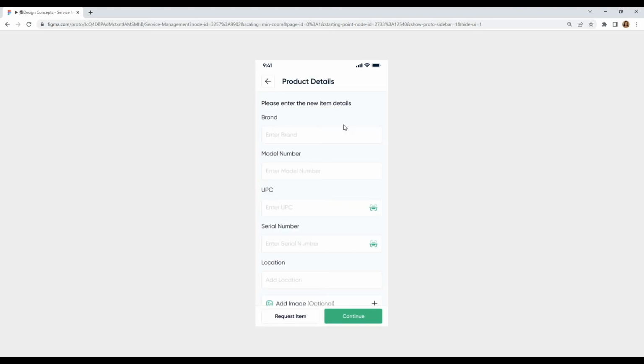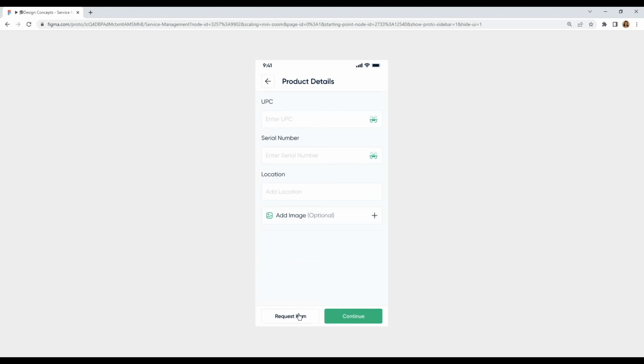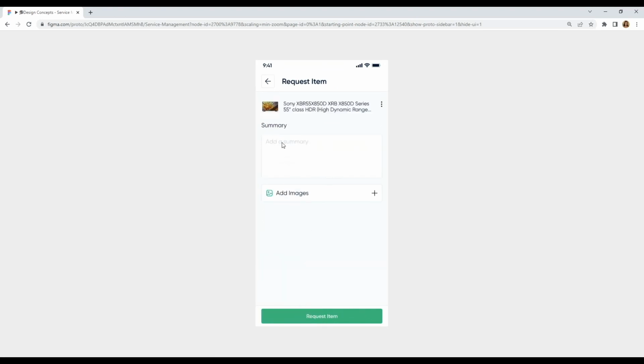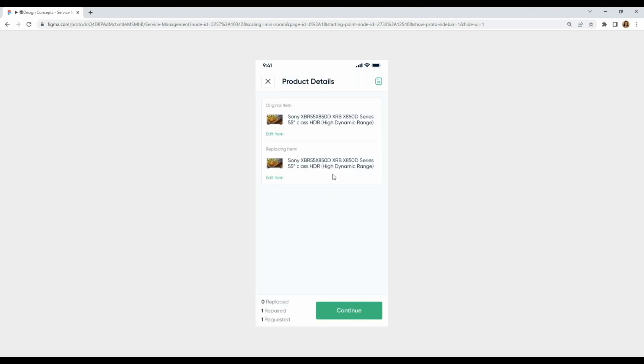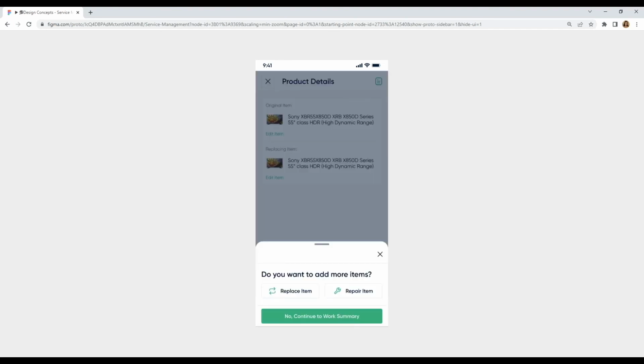Now we're going to enter the new product details, the TV that we want to replace it with, but we're going to go ahead and request this item from the office. Click into brands, model numbers, and etc. Let's request this item. This is the right one. Now the request has been sent. And let's continue. So I have my original item, the damaged one, and the one that I want to replace. And I'm going to continue. Do I want to add more items? No thanks. Let's just continue to our work summary.